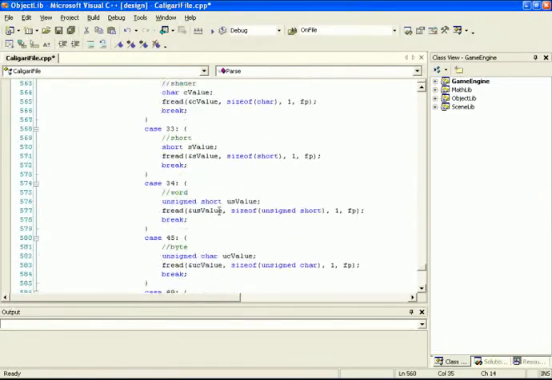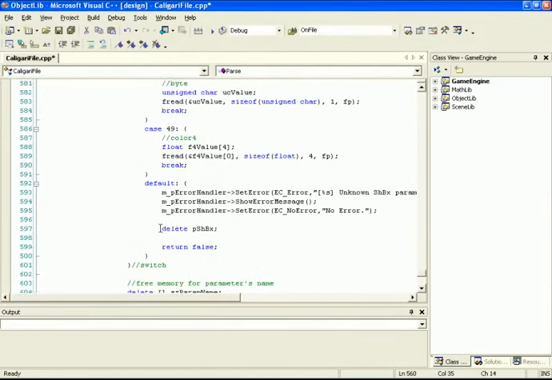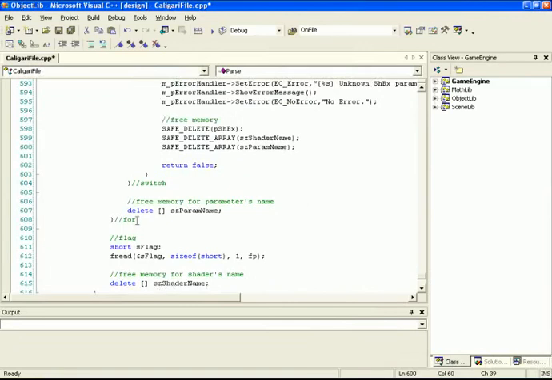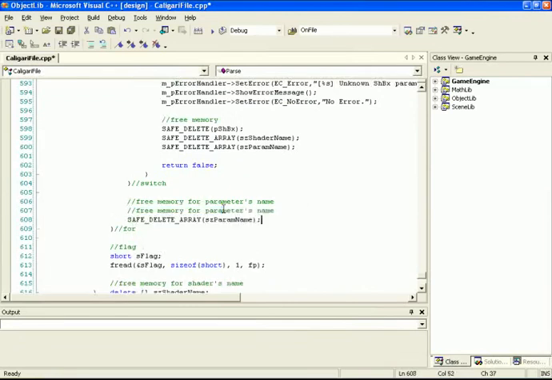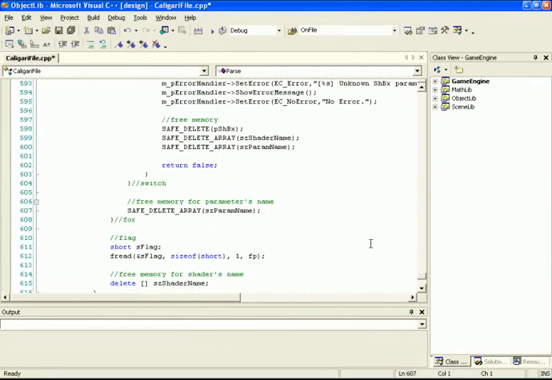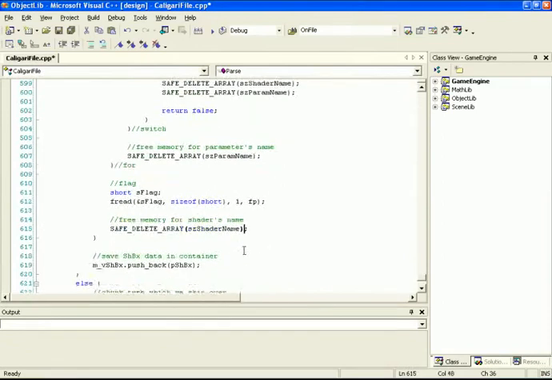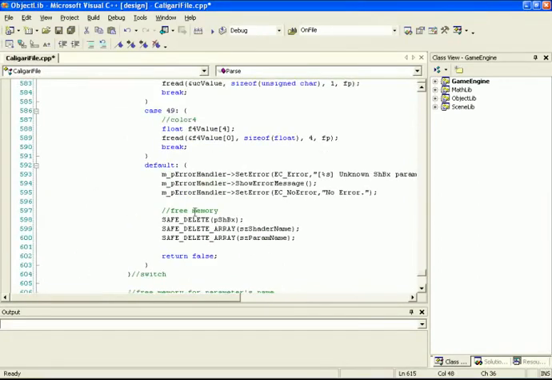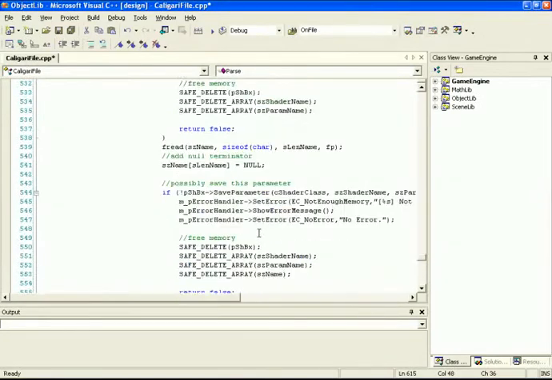Scrolling down to the default case, whenever we have an error message here, we need to delete all three items as well. The parameter name down here, we can use the safe delete array. Oh, double comment here. And we can repeat the same process for the shader name down here. And that's pretty much it. So make sure you go through and add in these extra deletes for the missing parameters that I forgot to add the first time through.